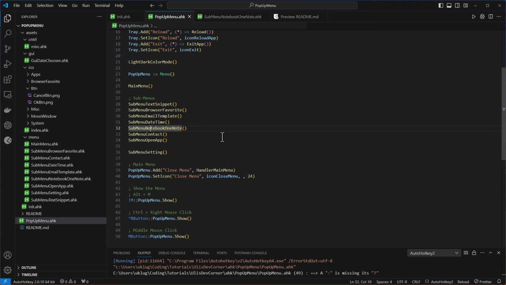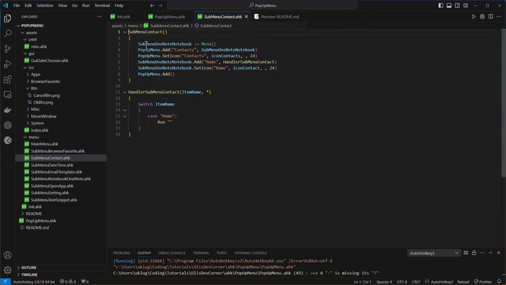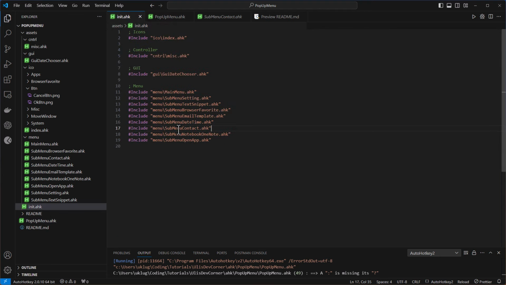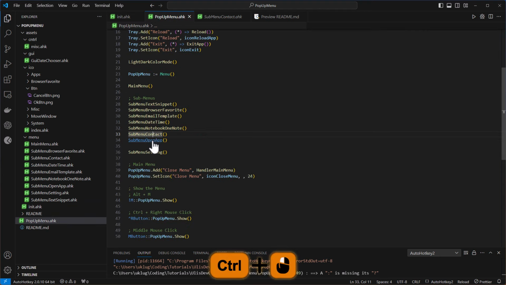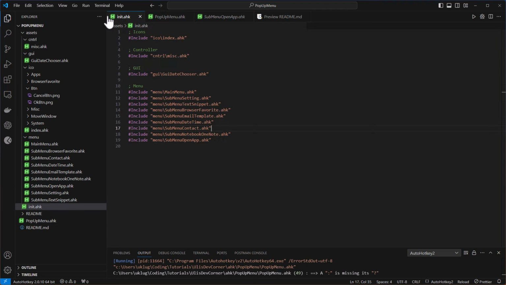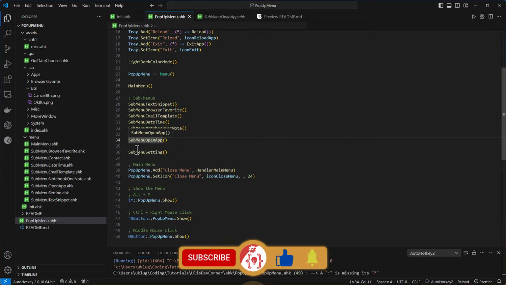The next one is then the contact. Not sure if you need it, or just put another email in there or name or whatever you need. Here as well, you have to run it here, and don't forget to add it here as well. And the last one is then the open app. I think that's the most usable one. The contacts maybe not so much. Then you have to add it in the init and as well then call it here.